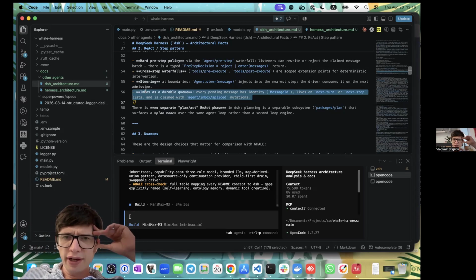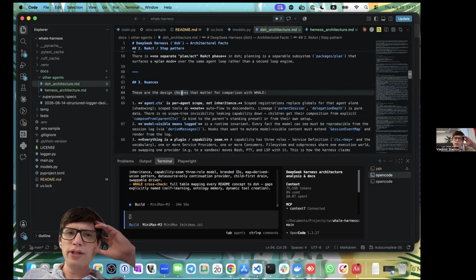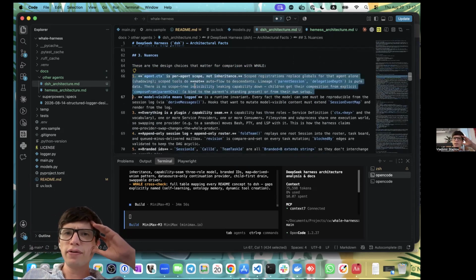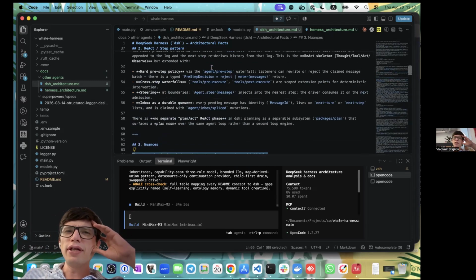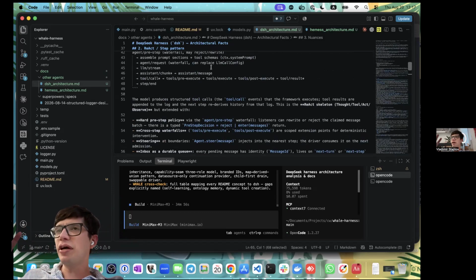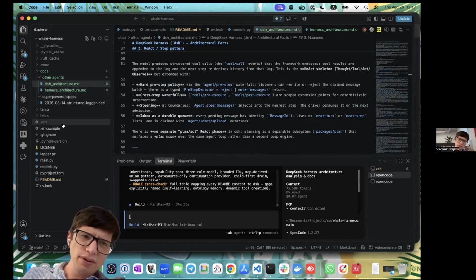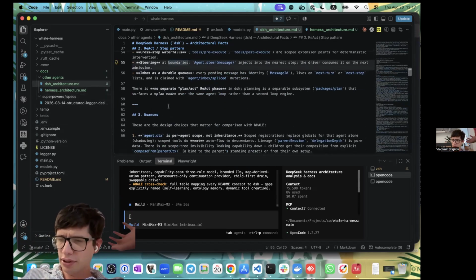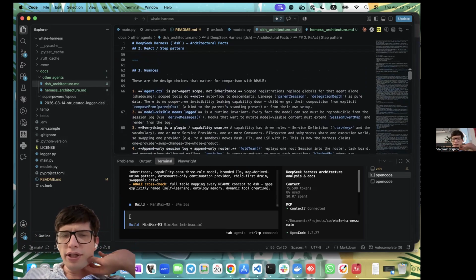There is no separate plan, act, react phase, and planning is not a separate subsystem. The package plan surfaces a plan mode over the agent loop rather than a second loop engine. Okay, nuances. There are design choices that matter for comparison with Whale. Okay, but I see now that the DeepSeek harness has minimal learning loops. And okay, what we created in our plan resembles what they do. But let's see further.